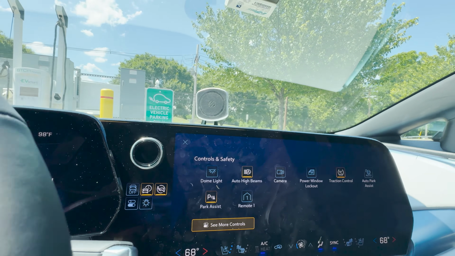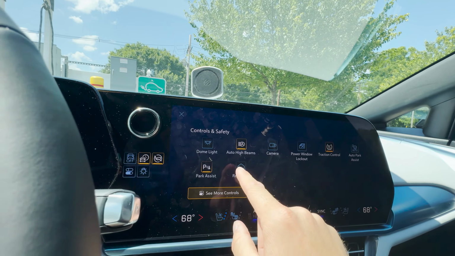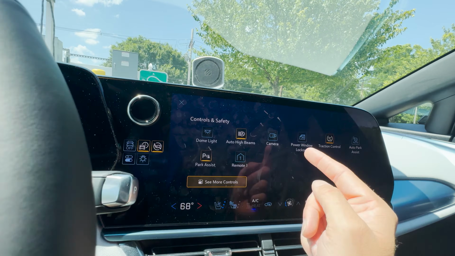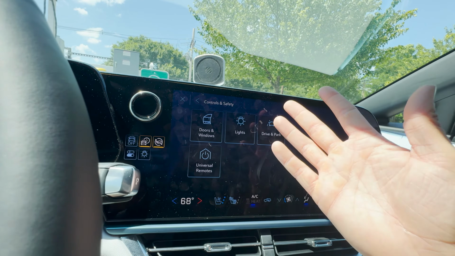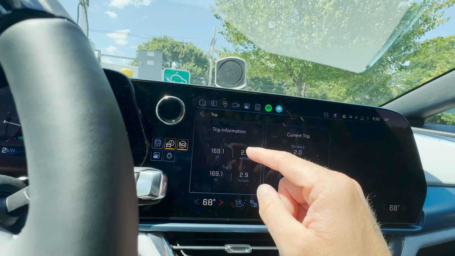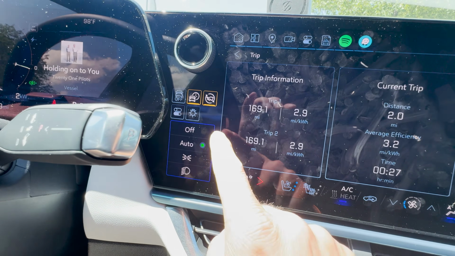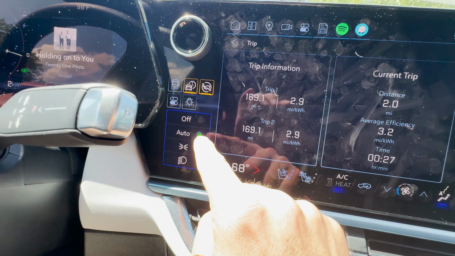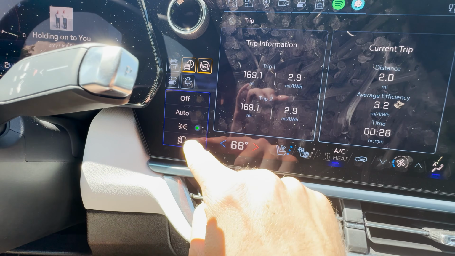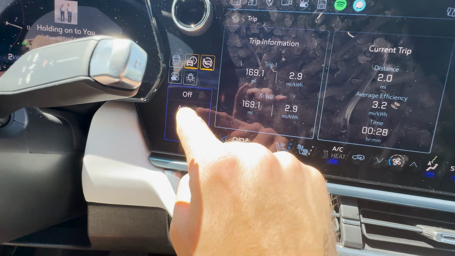There's no buttons on the rear view mirror, but you will get a button and it will show up here when you're near home, which is cool. And then you can see all the other controls. Again, this is an infotainment day, so I'm not gonna go through that right now. And then here, this is to adjust your lights. So you can have auto, off, and all the other options. There you go. So I'm gonna leave it on auto.